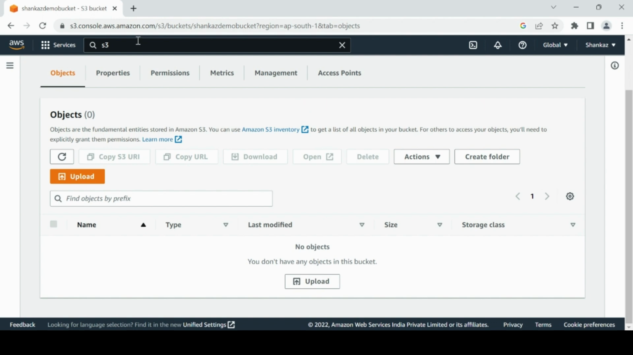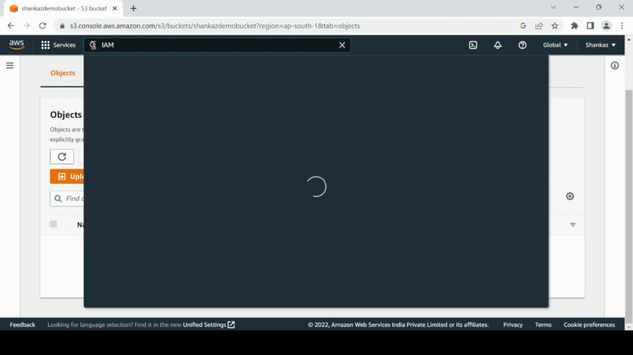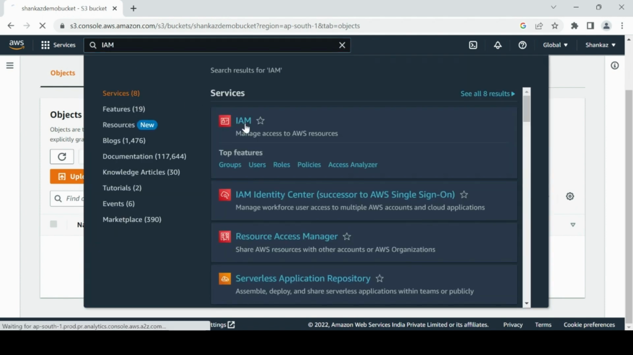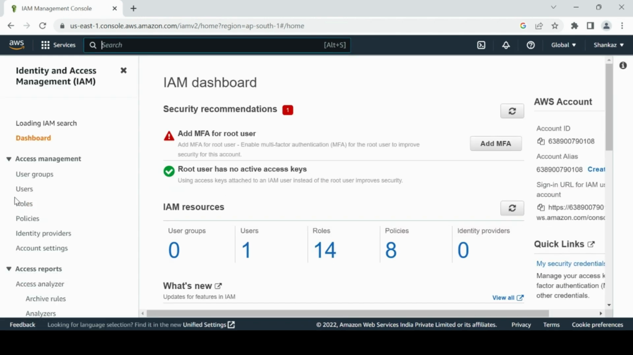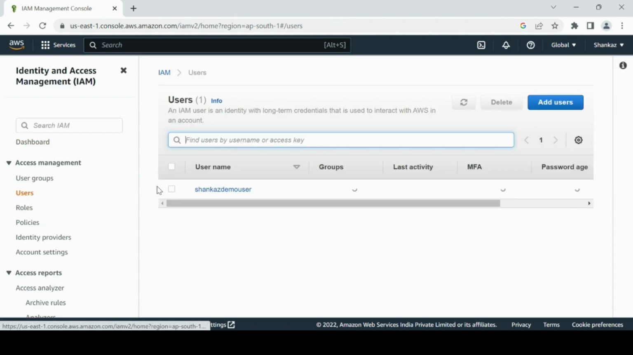So what you can do here is S3 permissions can be given through IAM, right? Identity and Access Management. So let's move on to IAM and see how you can create a user and grant the user access to the S3 bucket. So I'll move here under users. I already have one user.